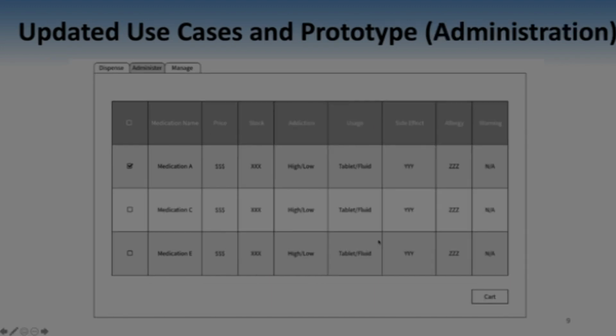By selecting several medication options, we extend Kuhu's idea and present a table to summarize the relevant information such as price, stock, inclination to addiction, usage method, side effect, allergy, and special warning, such as potential risk of other disease. So pharmacists can better compare between these options as well as cater to patients' special needs. Finally, they can put their choice in the cart.